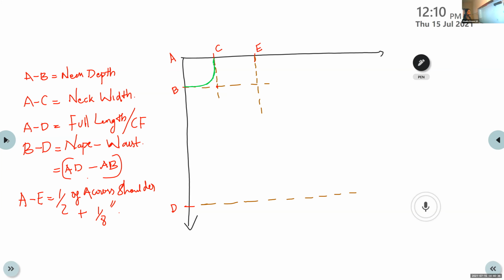So bust will be measured around, like bust around. So 1/4 of bust around plus 2/8 inches. We are going to mark a point F on this line. So to find point F, the measurement is 1/4 of bust around plus 2/8 inches. So that is point F.